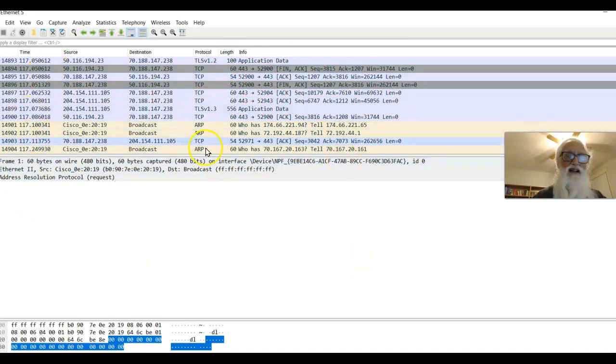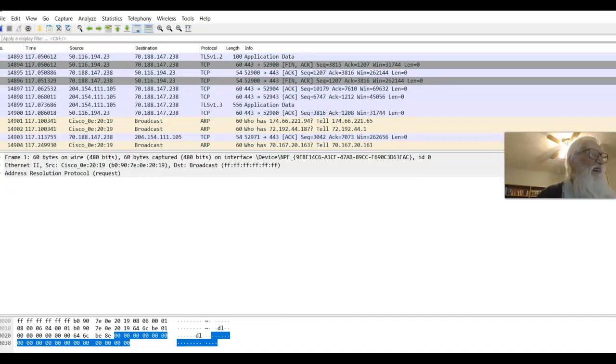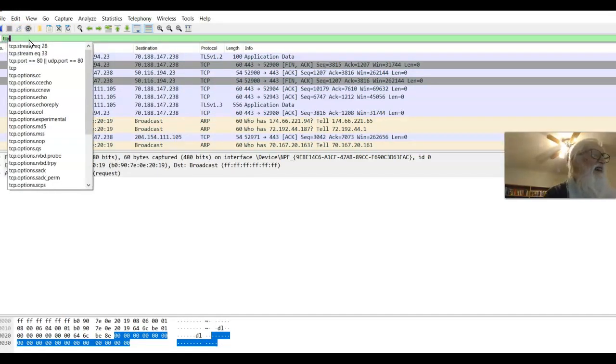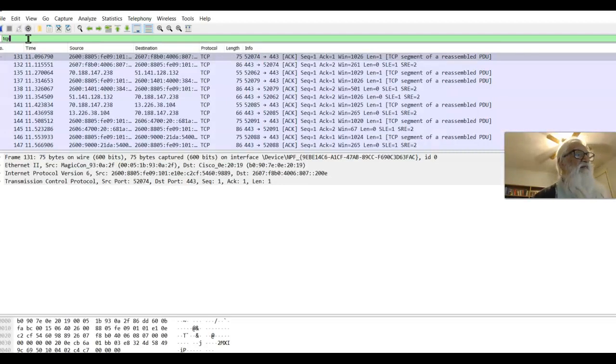You can analyze any part of this. What I'm going to do is I want to look at one of the early applications. So there's a funny little line you can just barely see here. Let me make sure. It says apply a display filter. I'm going to do TCP. Now those are all the TCPs that went back and forth.